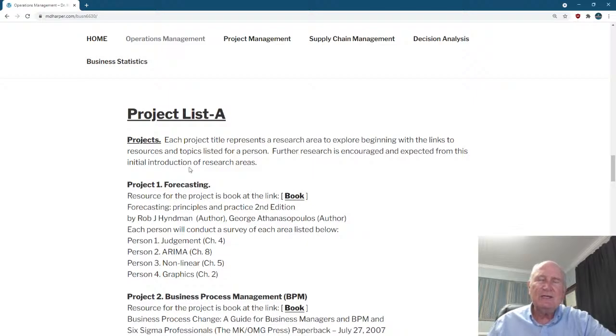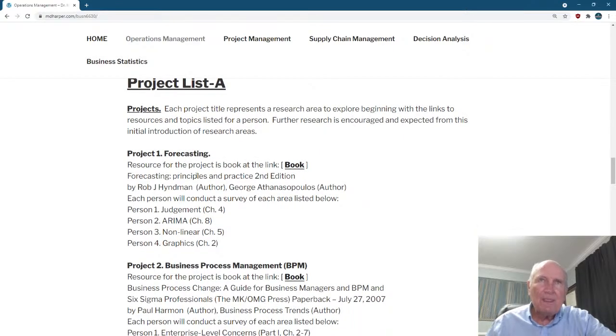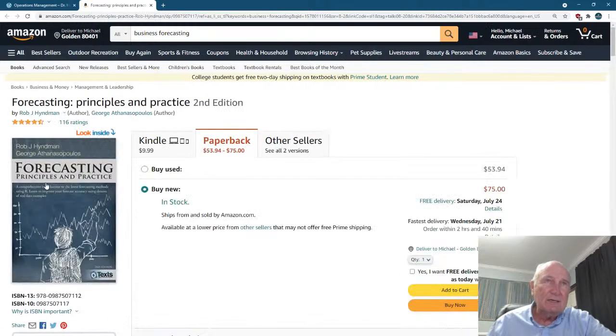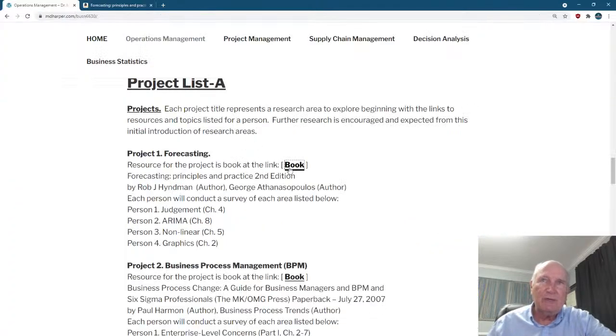Often students say, is there something you can help me with? I have no idea what to do, but I am interested, but I don't know how to go about research. Well, this is the beginning. And notice forecasting. This is a book. If you go to this book, there are links to a forecasting book that's at the level of what a project would be. You don't have to use that, but this is just a suggestion.